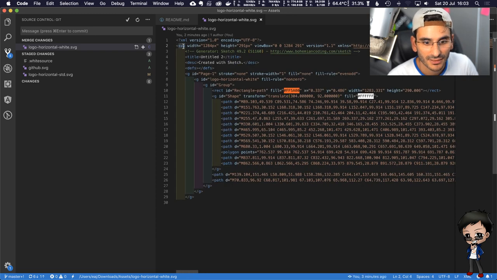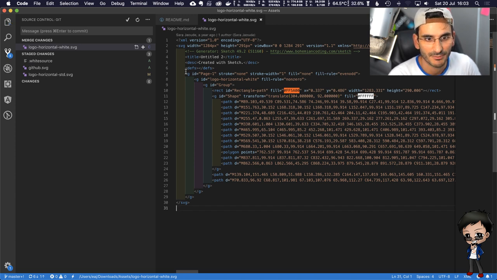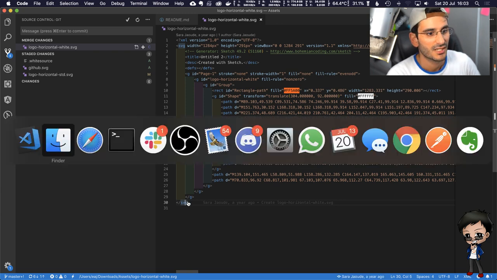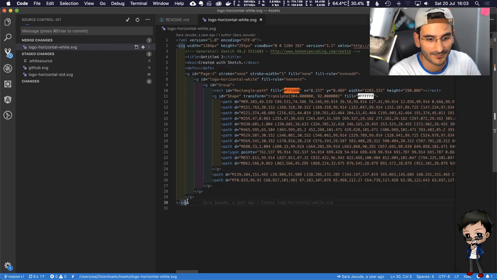Wait a second. Oh. SVG? Oh, can't spell SVG. I think that's it, right? Because this G lines up with that G, and this SVG lines up with that SVG. I don't know how I bodged that up. Now it looks better. Okay, perfect.